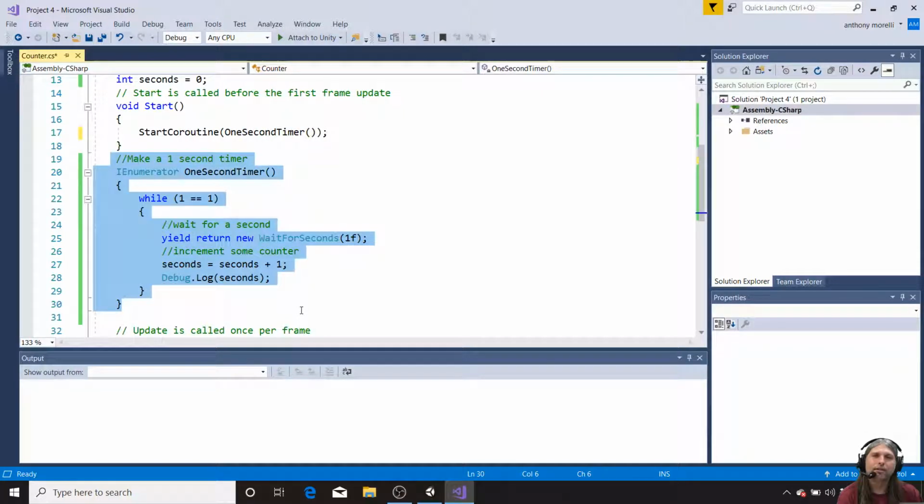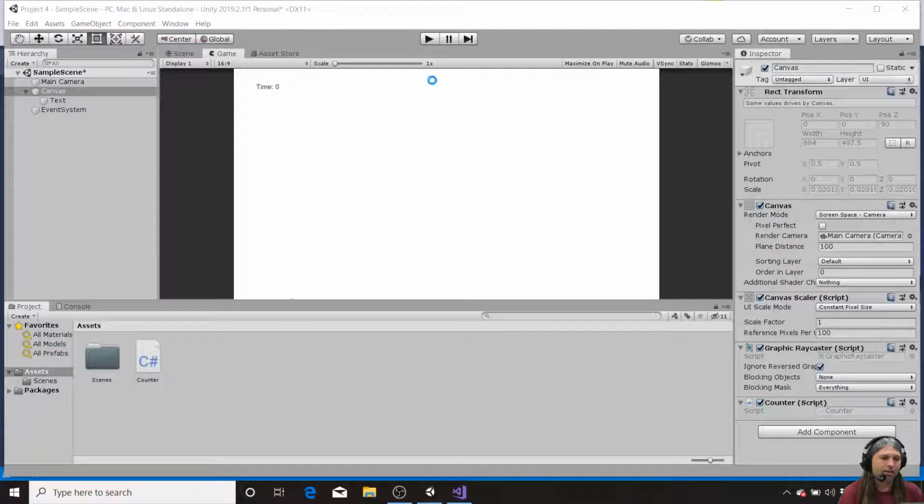And here we go. So let's see if that works. So Control S and hit the go button.